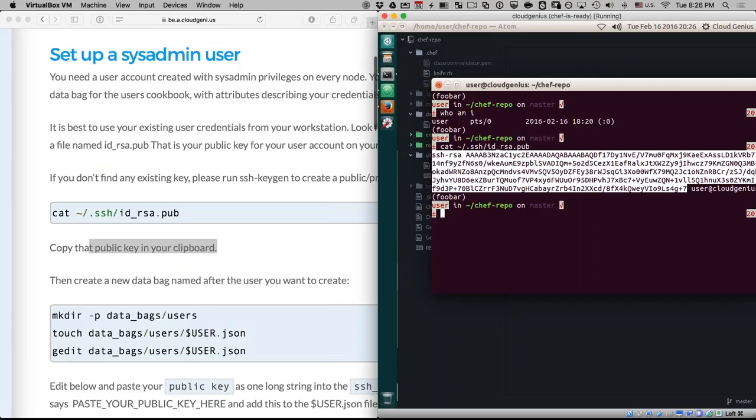And I'm going to copy it right now. Control Shift C is to copy. You can also right click and copy. That also works. Copy that public key in your clipboard. That is how you copy.